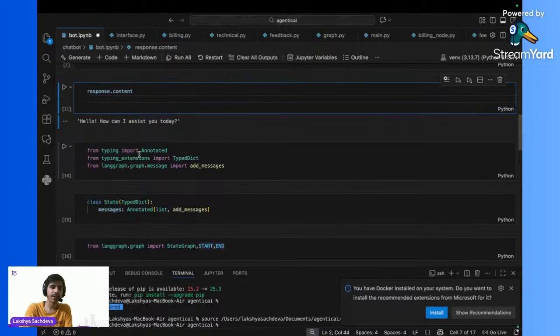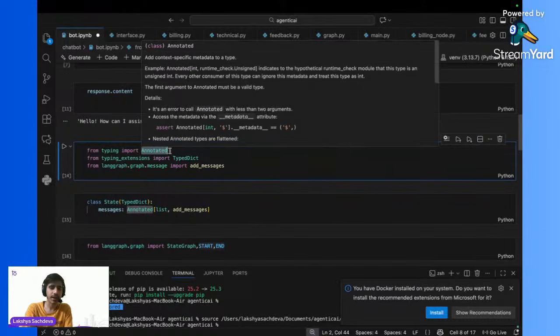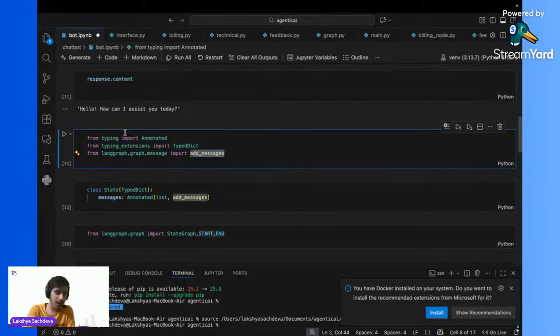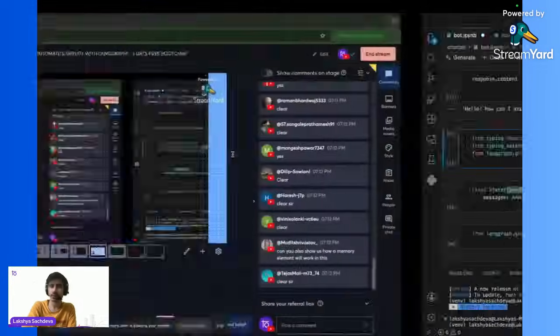Then we have seen some of the functions or libraries like Annotated, TypedDict, and add_messages. So with the help of these functions, our memory element will work. I will surely show this as well. So what we can do, we can keep the memory part, let me just explain to you guys.